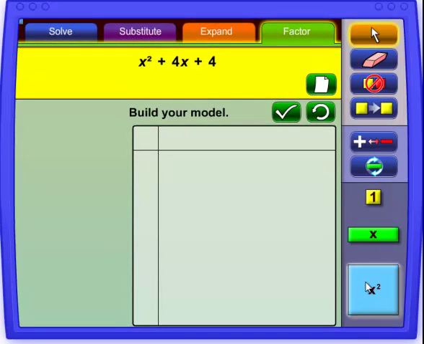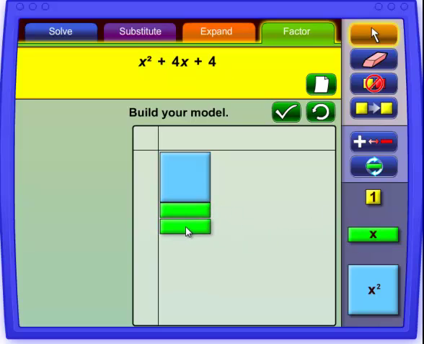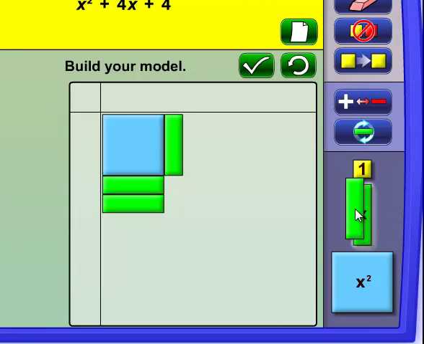Hi, okay, we're here to teach you how to use algebra tiles to factor quadratic expressions. So as you can see, I've already kind of started building. I've added an x squared, and now I'm adding in my four x's, but you can see we've used a direction change button to switch the x's to go up and down instead of horizontal.